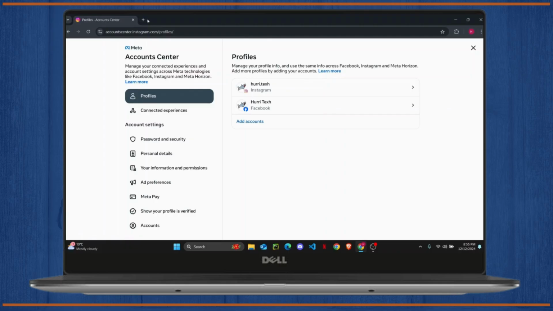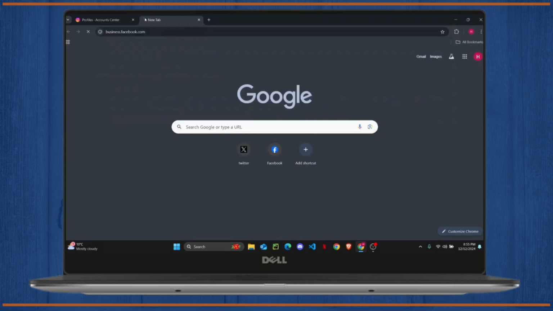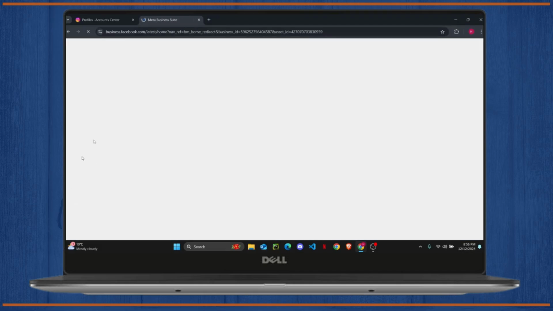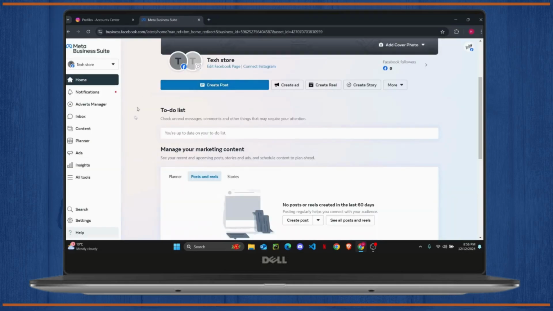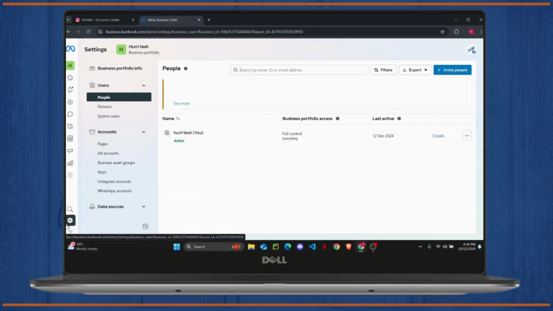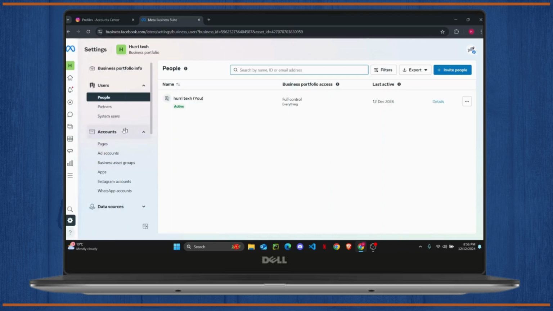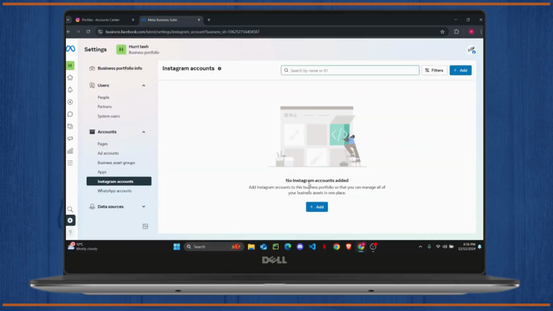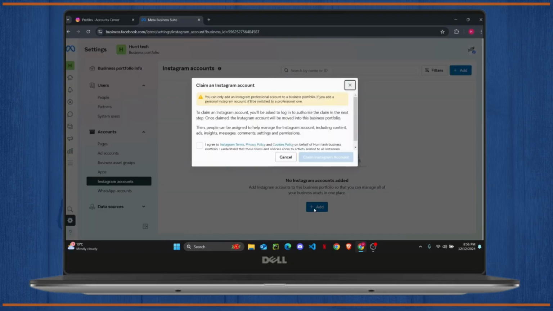Now what you need to do is all controls is on your Facebook business suite. Go ahead and click on business.facebook.com. And if you want to add any Instagram accounts on your page, you just have to tap on the settings option right here. And once you get to your settings, get to accounts, click on the drop down, click on Instagram accounts, and from here you just click on add.